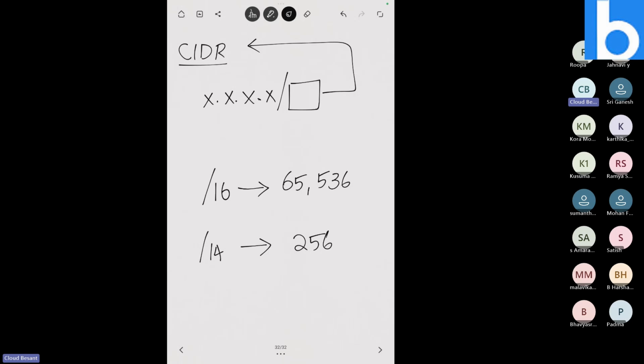When you put 16, then you can create 65,536. When you put 24, then you can create 256. Just keep these 2 numbers alone in the head. That would be really helpful. I give you 30 seconds of time. Just try to keep these numbers inside your head, guys.